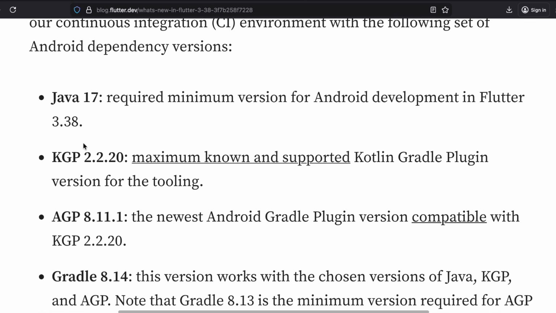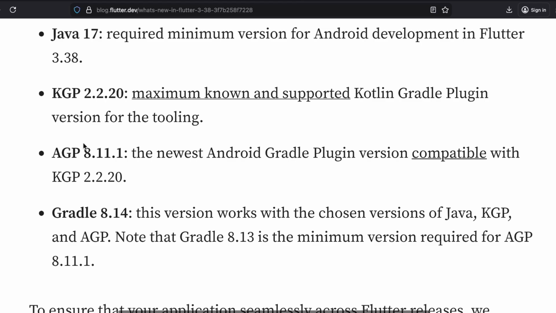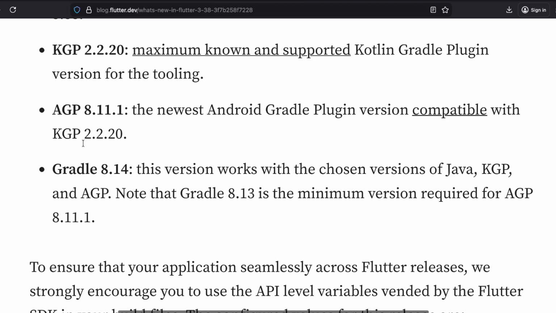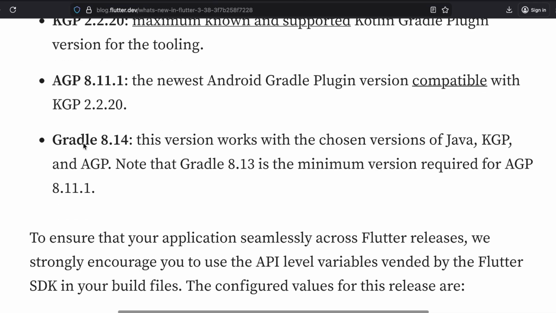KGP 2.2.20 is the maximum known and supported Kotlin Gradle plugin version for the tooling. AGP 8.11.1 is the newest Android Gradle plugin version compatible with KGP 2.2.20. Gradle 8.14: this version works with the chosen versions of Java, KGP and AGP. Note that Gradle 8.13 is the minimum version required for AGP 8.11.1.